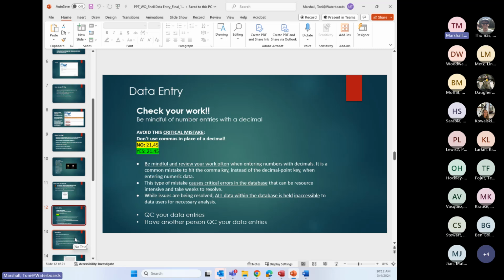And then it's also good to have just another person QC your data, and maybe you have somebody in the office who can do that for you. But talk to us. We can tell you how to get the shell viewer. It's on the FTP site, and it's a pretty cool little tool.